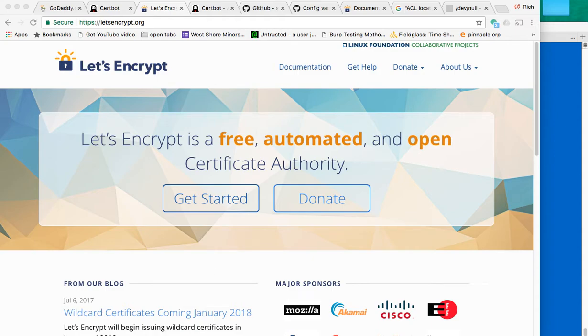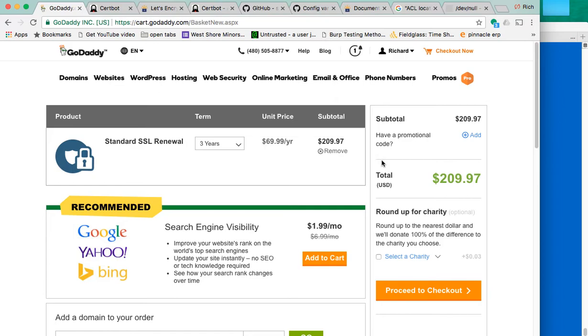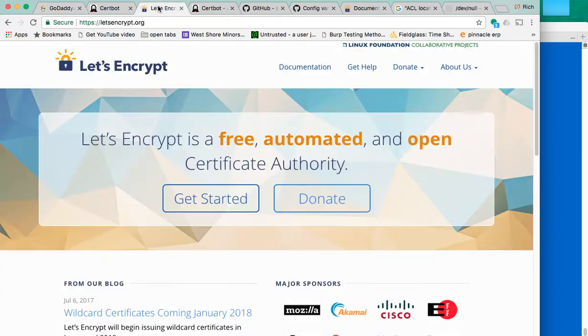This video is going to go over how to use Let's Encrypt SSL certificates on an Amazon Linux instance. Why am I going to use Let's Encrypt? Well, it's free, and free is always better than paying. My certificate was going to expire, so I went to renew it, and they wanted $70, or $209 for 3 years, and I didn't really want to pay that.